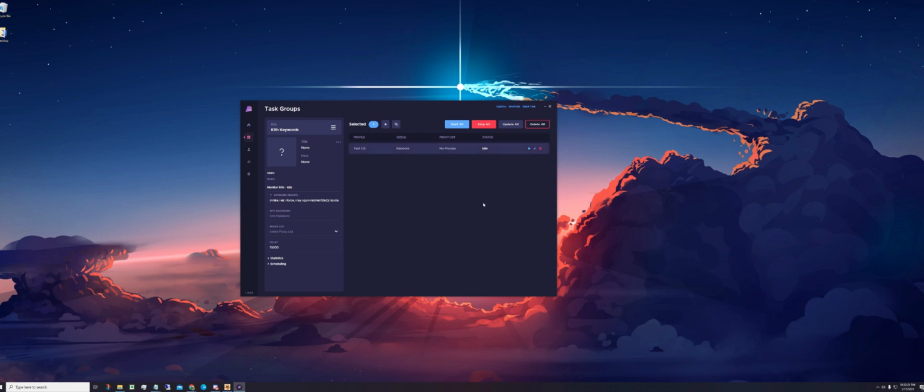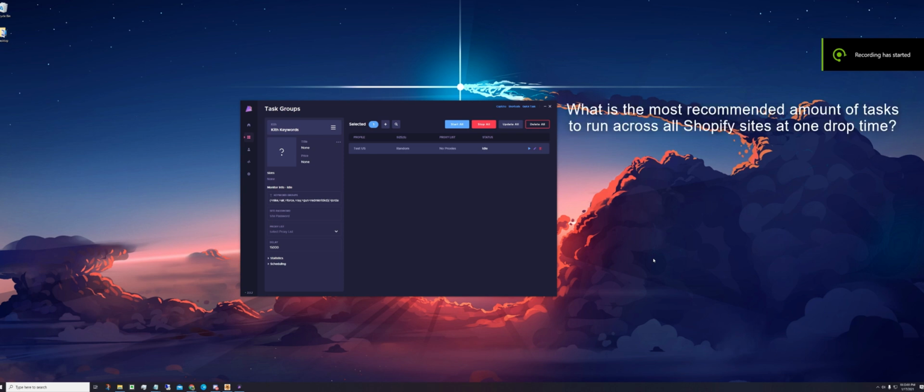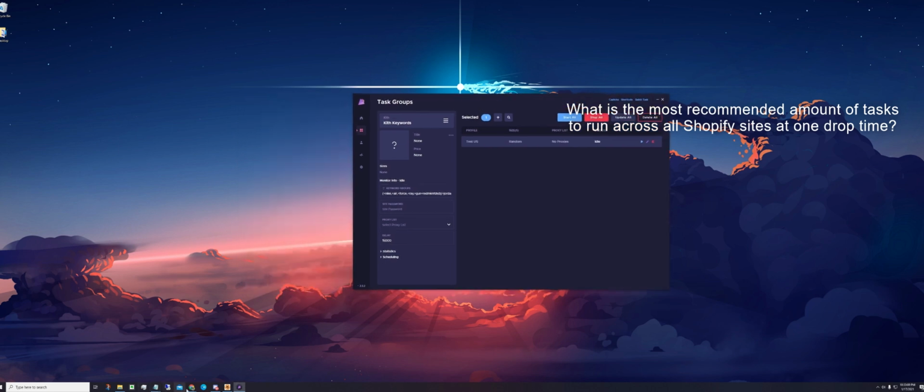So that's basically the explanation. Right. The next question that we have is, what is the most recommended amount of tasks to run across all Shopify sites at one drop time? So let's take a look at a release guide.